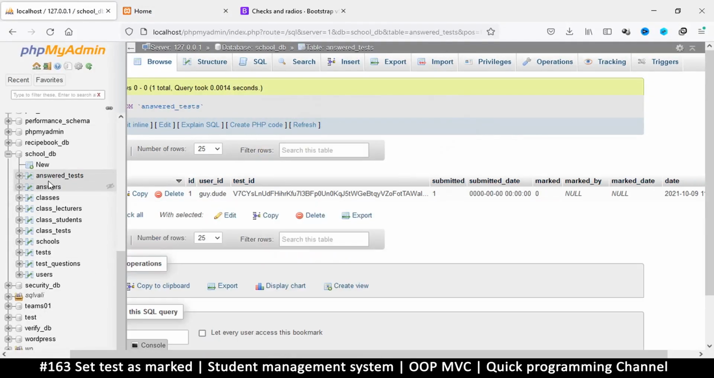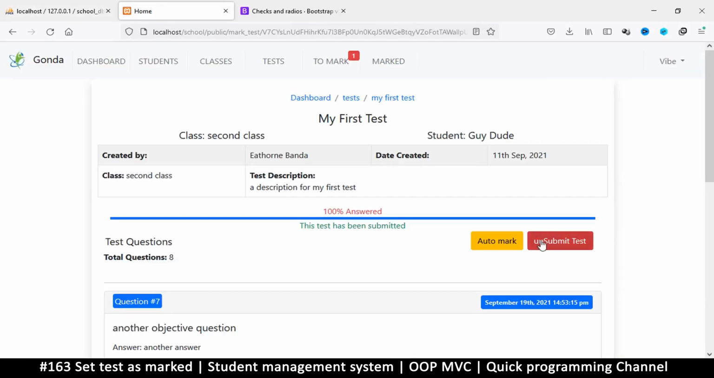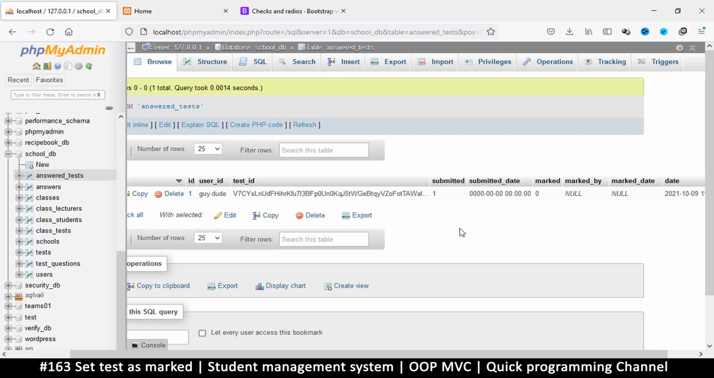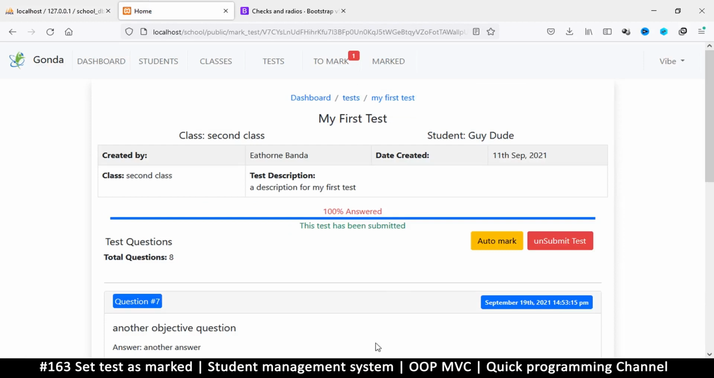So what we'll be doing is, in the answered tests table, we are simply changing this marked to 1. This one should be easy to do because we already have code that does something like unsubmit. So all we need to do is repurpose that to, instead of changing this column, change that column and add a date as well. So let's see how we can do that.